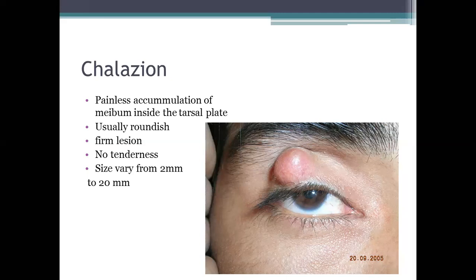So chalazion is a painless accumulation of meibum inside the tarsal plate, which is usually a roundish lesion. There is no tenderness and size may vary from 2 millimeter to 20 millimeter.